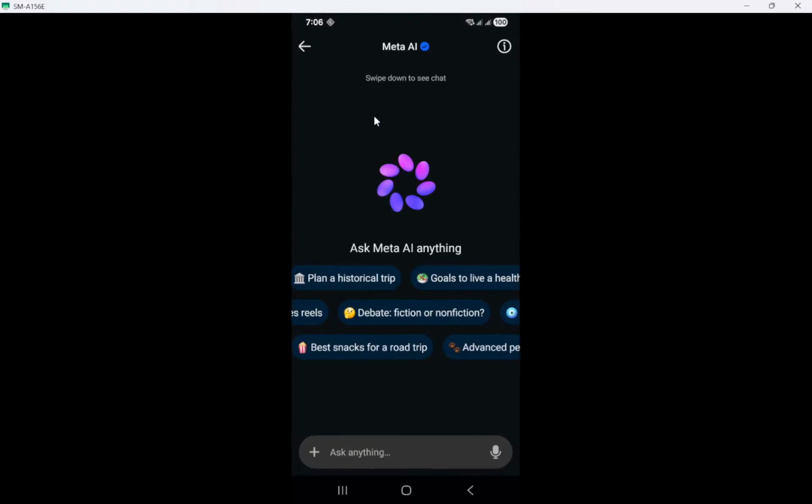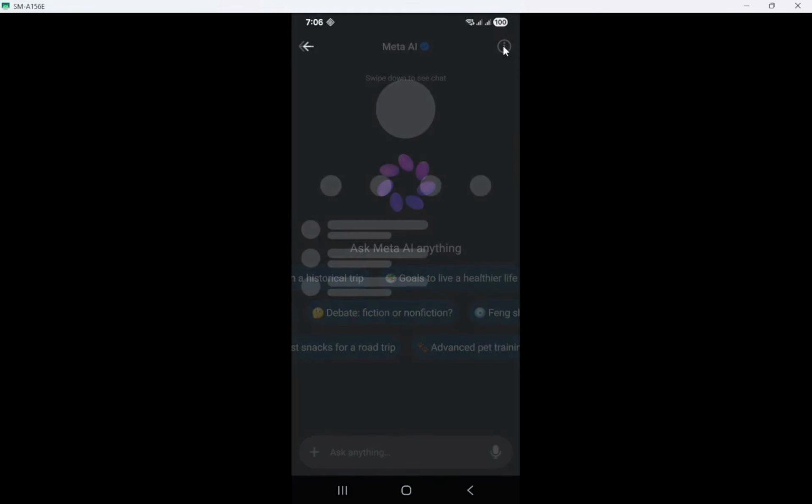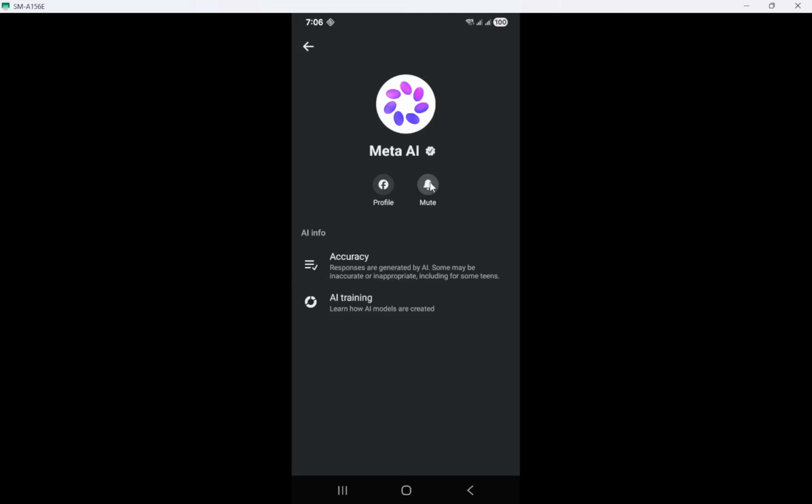Next, you'll want to open the Info button. This is often represented by an icon that looks like a lowercase i inside a circle. Alternatively, you might see the name with a blue check mark. Tap on that. Now tap Mute. You'll be given some options. Choose Until I Change It.